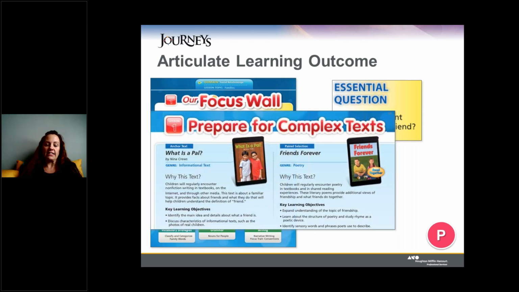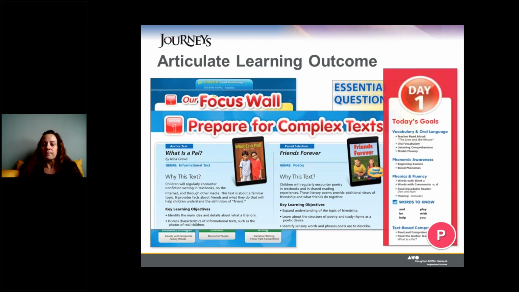Prepare for complex text. This is something for you as a teacher to use, to reflect and be able to use that information to articulate the learning outcome to students. It goes through each of the texts: why are we using this text? What are the learning objectives? You can pull some ideas from that part in the lesson and use them to tell your students, we're going to identify the main idea and details about what a friend is. That helps you pull those out, and you don't have to come up with those learning outcomes on your own. They're there for you in each lesson.